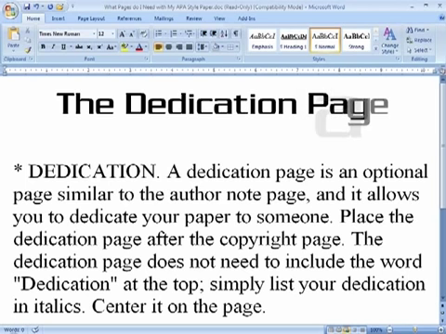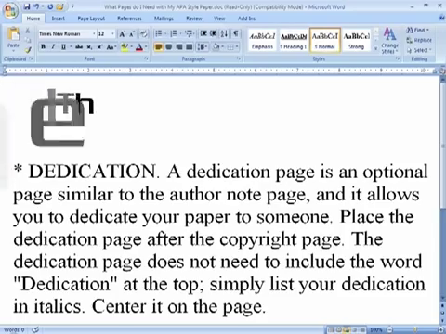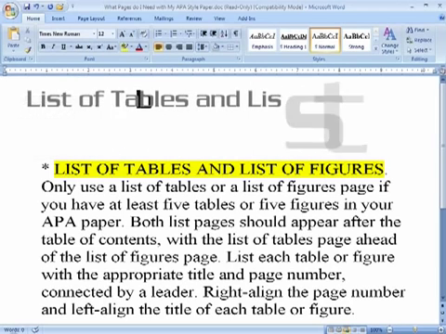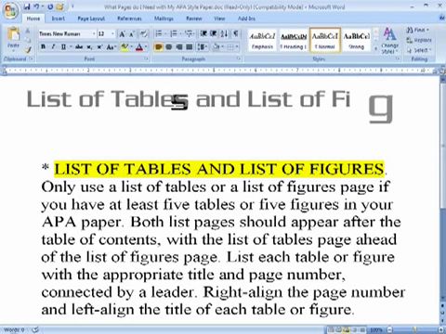List of tables and list of figures page. Only use a list of tables or a list of figures page if you have at least 5 tables or 5 figures in your APA paper. Both list pages should appear after the table of contents, with the list of tables page ahead of the list of figures page. List each table or figure with the appropriate title and page number, connected by a leader. Right align the page number and left align the title of each table or figure.